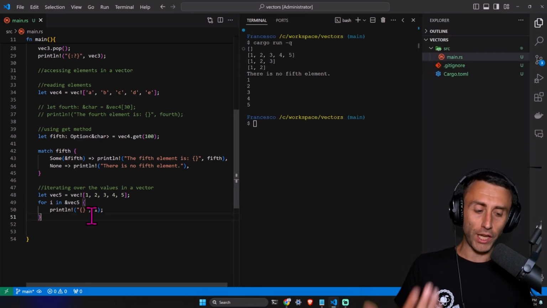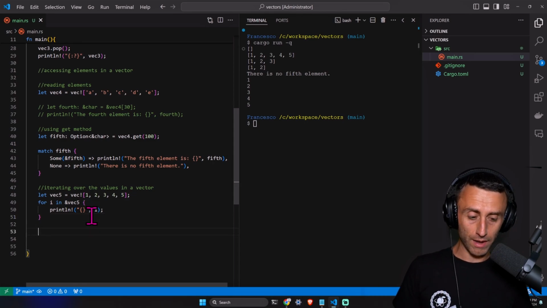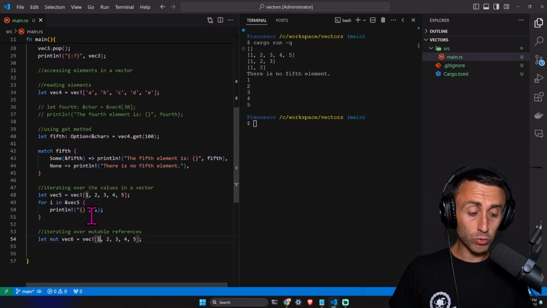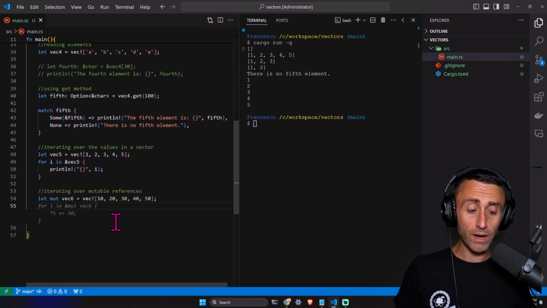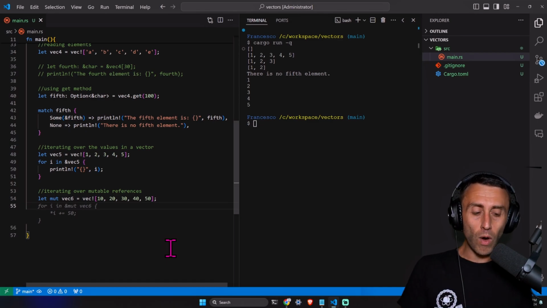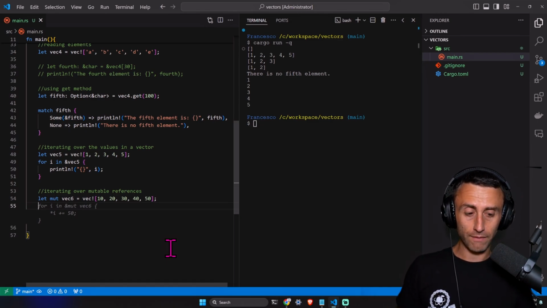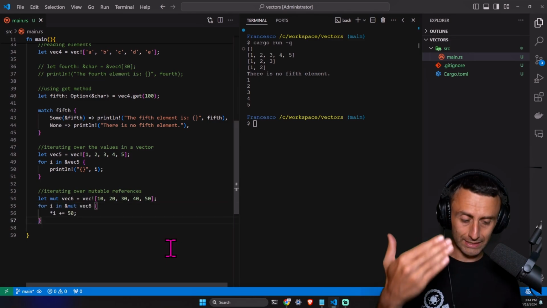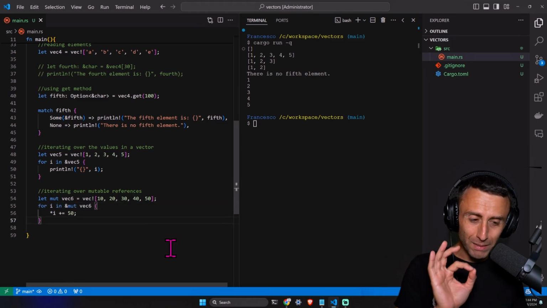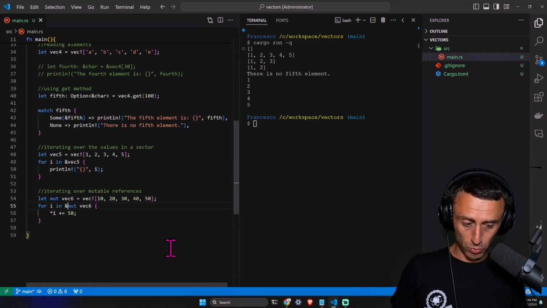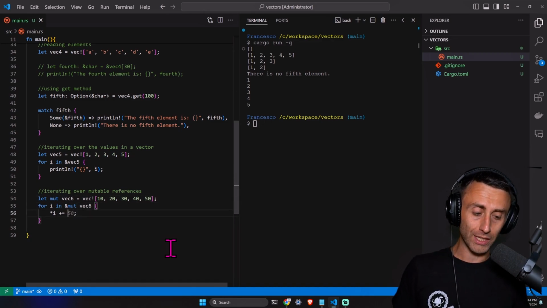If we want to change the values of a vector, for example, a mutable vector 6, I want to change the values here: 10, 20, 30, 40, and 50. Okay, just to differentiate it from the other one. Let's say that we want, I don't know, to add one to each of the elements of the vector. We can still do a for loop, but it will be a bit different: for i in, and this has to be mutable, of course. I want to add just one.